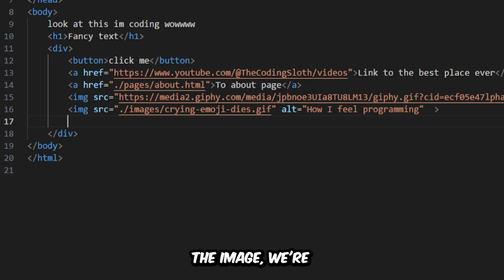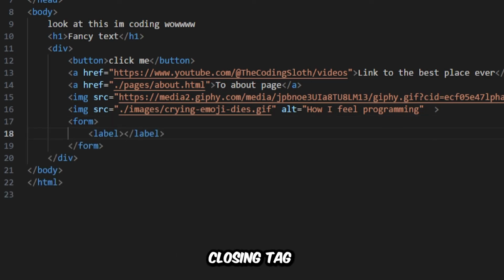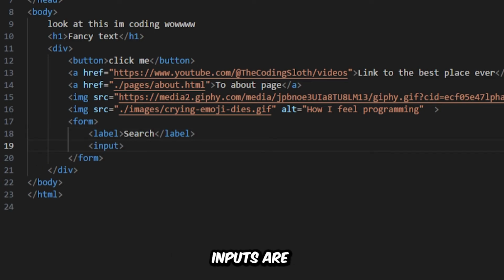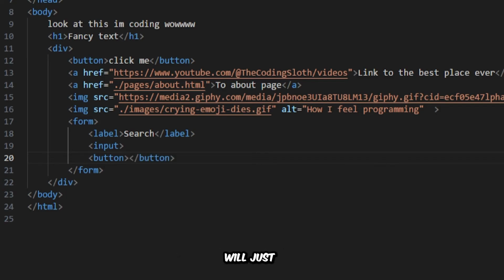Okay, so underneath the image, we're going to do the following. Create our form element, so opening tag, form, closing tag. Inside of our form, we're going to add our label, opening tag, label, closing tag, and inside of it, type search. And underneath our label, we're going to make our input element. And just like images, inputs are self-closing, so all we need is an opening tag. So opening tag, input, and we're done. And last but not least, we need a submit button. So underneath the input, we're just going to create a button. So opening tag, button, closing tag, and inside of it, we'll just say search.